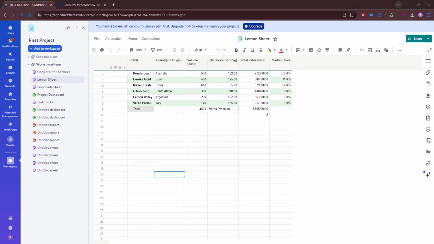Now, map the fields between ServiceNow and Smartsheet. This is where you tell the integration exactly which values belong together, such as status, owner, description, or dates. Take your time here because accurate field mapping is what makes the sync useful and reliable.